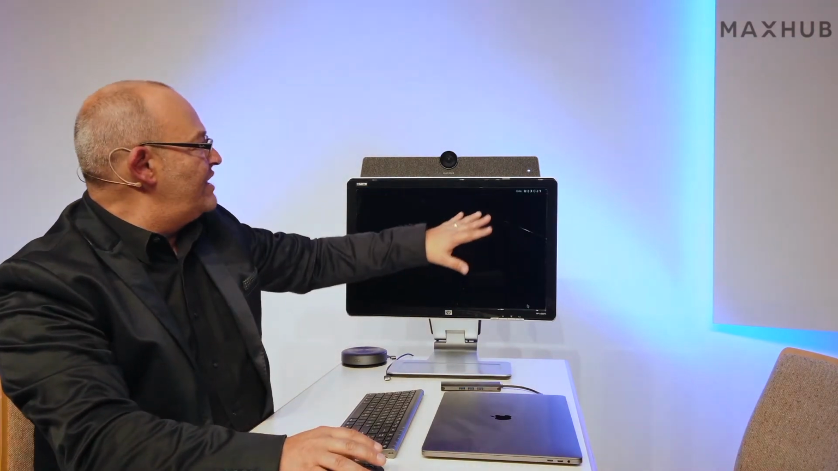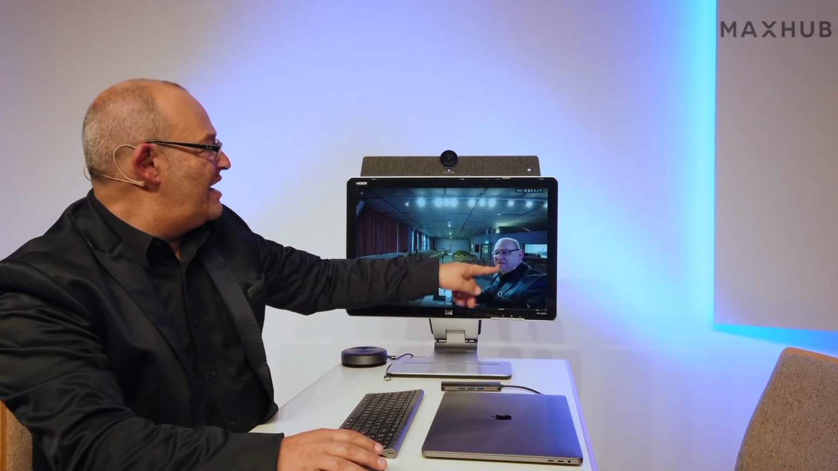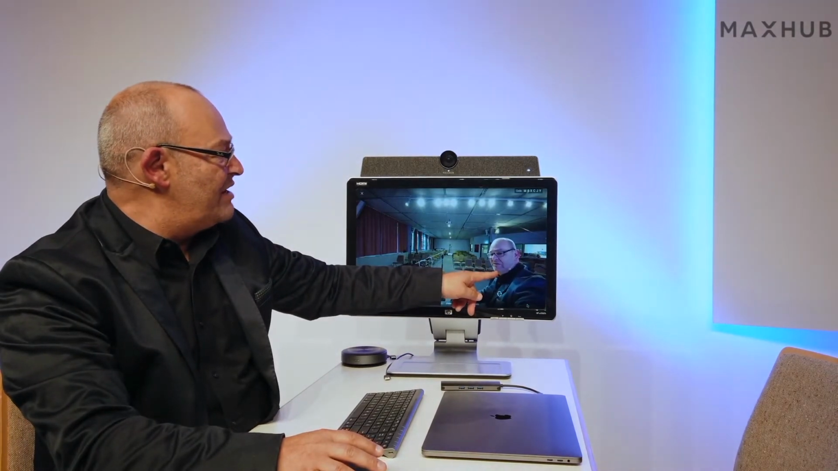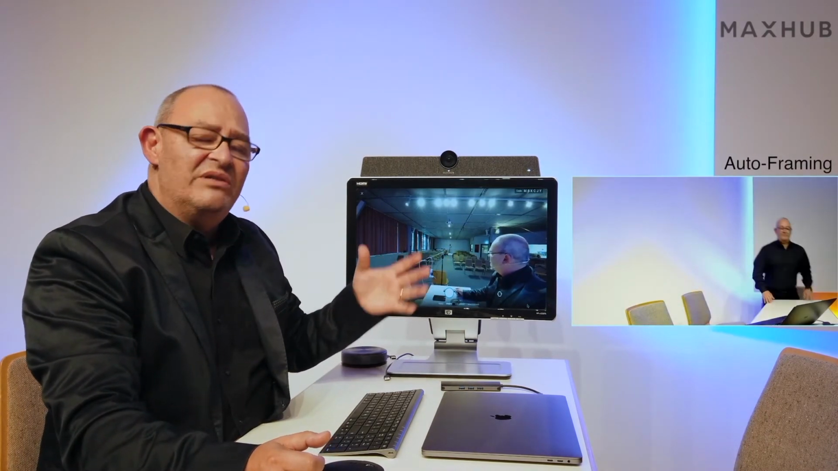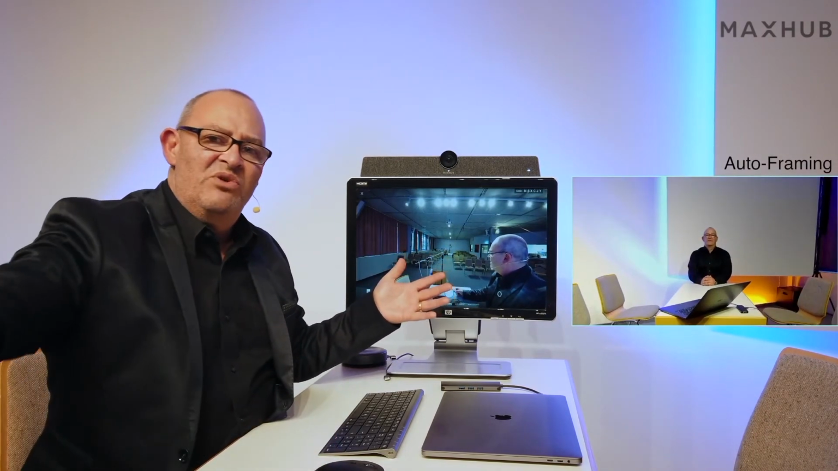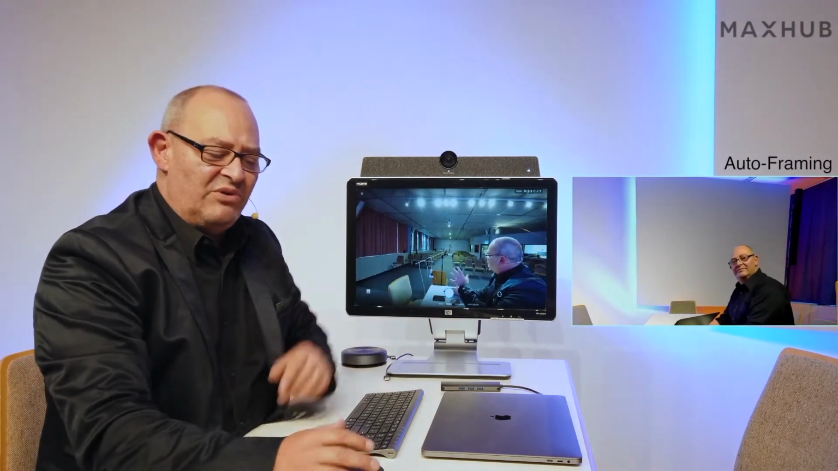Here I want to show you real quick how the camera will look. I'm sitting pretty close to the unit, but I still have a really good pickup pattern. If I go further away, of course, we have auto framing. The camera will follow me not only by picture, but also by sound. So if I'm moving further away in the room, the camera will follow me, it will focus on me, and that will be shown.